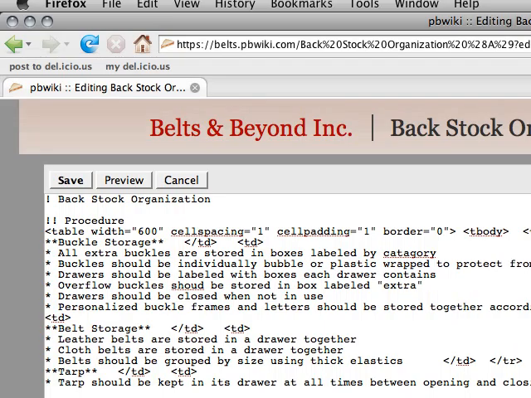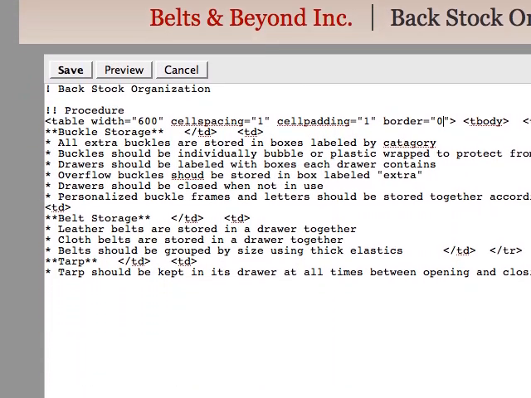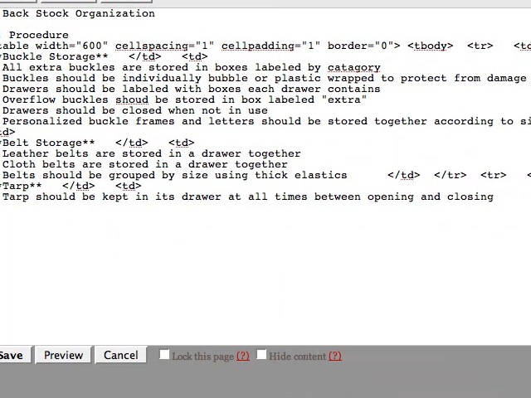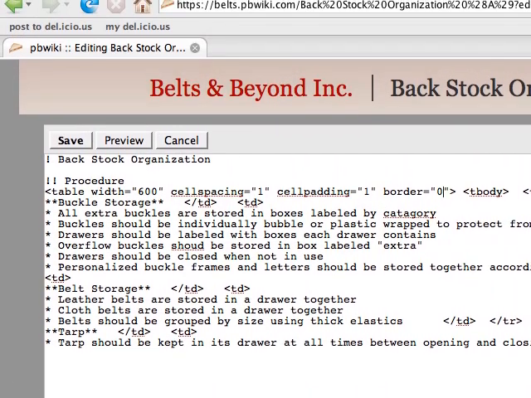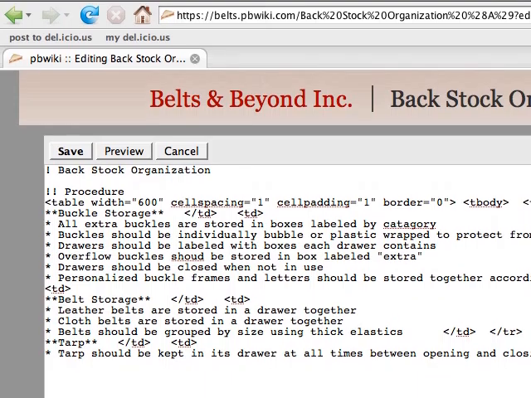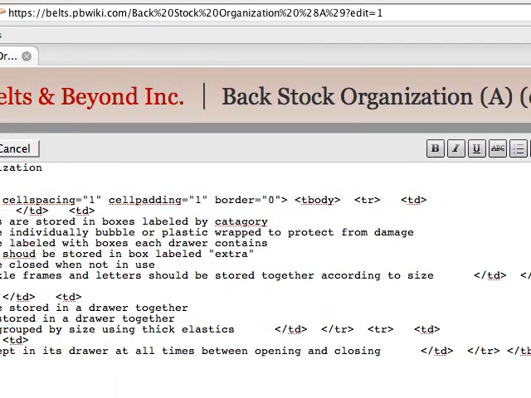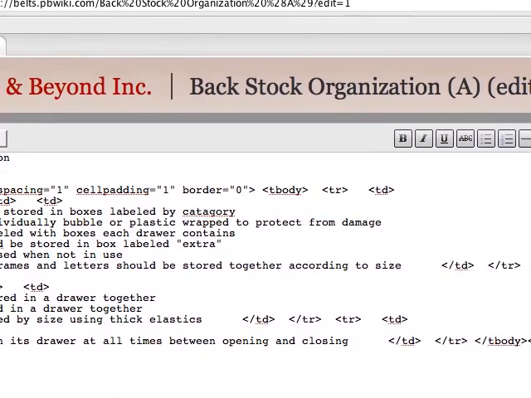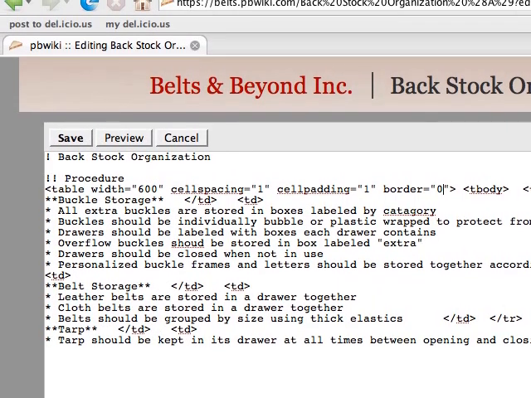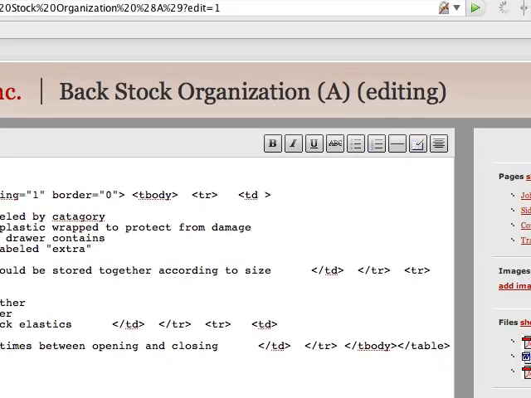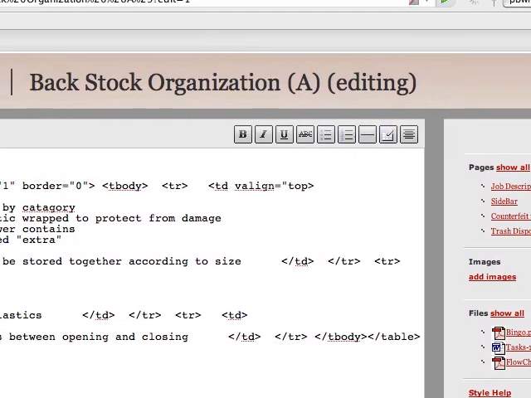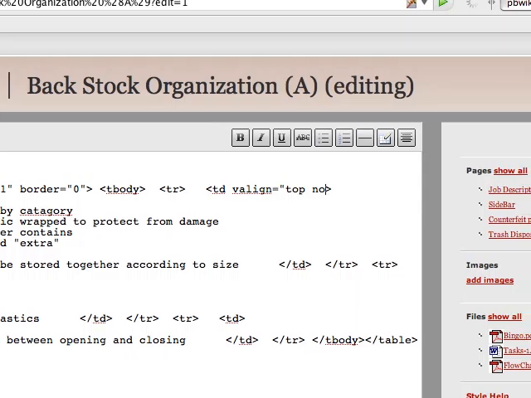With the border at 0, those squares that were wrapped around the text are gone. Getting rid of the exclamation points is what's going to help get rid of those empty little boxes that were there. So basically what I've done so far is I've gotten rid of the H2, the underline, the height tag, and the border. The other thing we're going to do is in the first one, this is the belt buckle storage, let's see where that is. On this TD, I'm going to do valign equals top, and I'm going to do a nowrap. Let's close that exclamation point there.